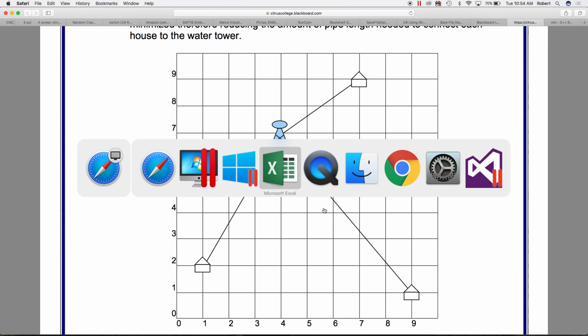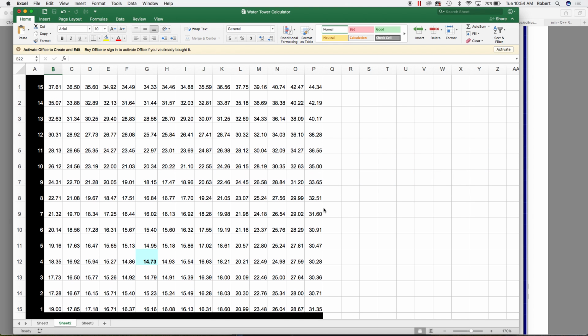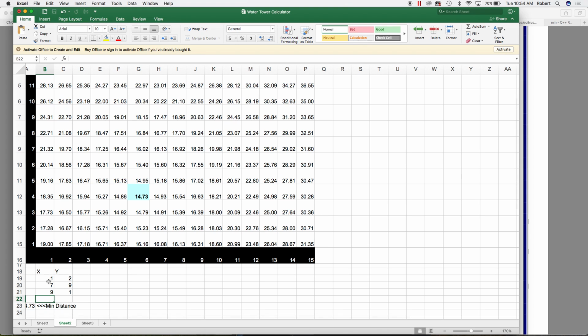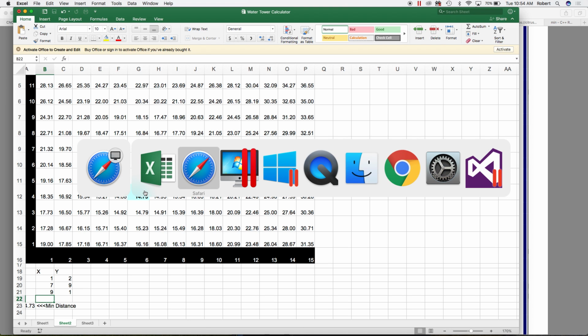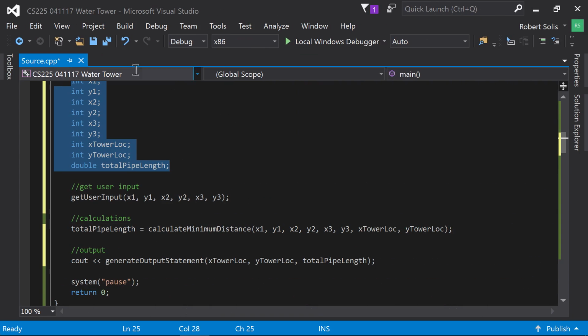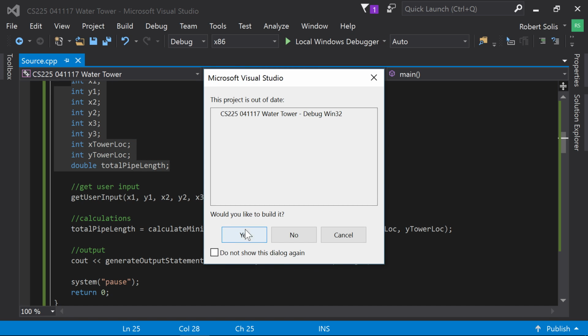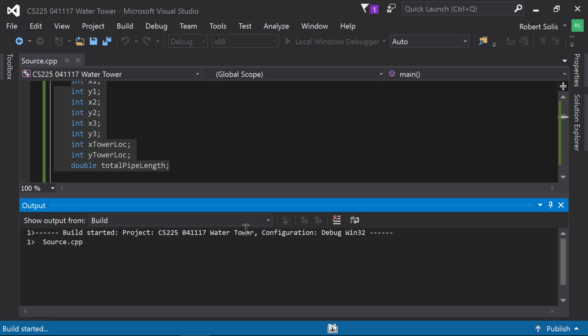Let me go back to Microsoft Excel. It looks like if the houses are located at 1, 2, 7, 9, and 9, 1, then 6, 4 should be the location with a minimum pipe distance of 14.73. Let's see if we did it right. So let me go back over here and run the program. Let's see what happens.